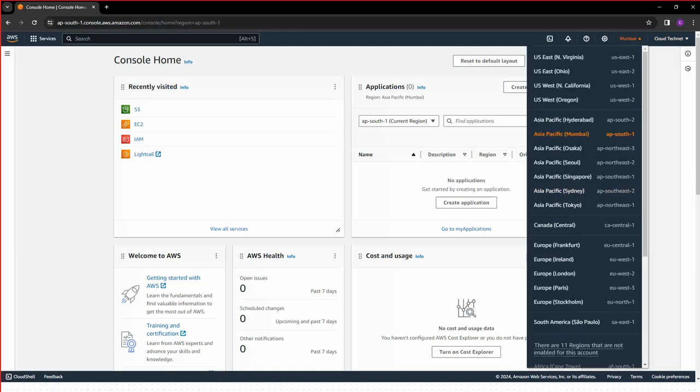Coming to this, here are your regions. Regions are nothing but where you are going to set up your data center. The data centers of AWS are available worldwide, which we can check here.